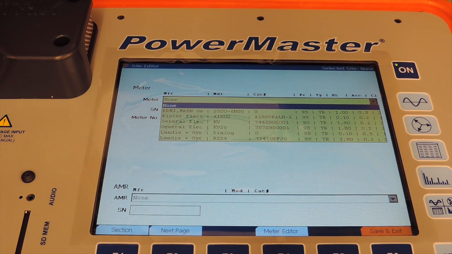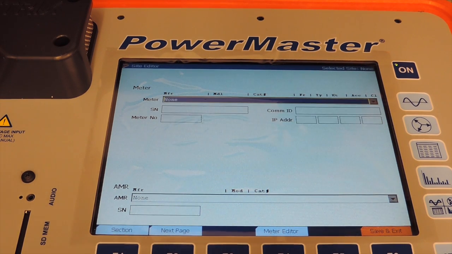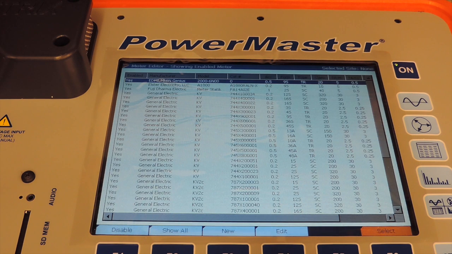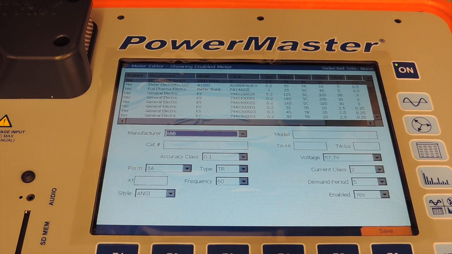The next page gives you the option to add your meters or your AMRs to your file. There are several meters already in the meter database. However, if the one you see is not there, you can press F4 for Meter Editor, and it shows you a lot more meters. If the meter you want is still not there, then option F3, New, allows you to add that meter. Some things to notice: when you are adding a meter to this, make sure you have the correct information in, because that will then be the staple by which that meter is tested against.